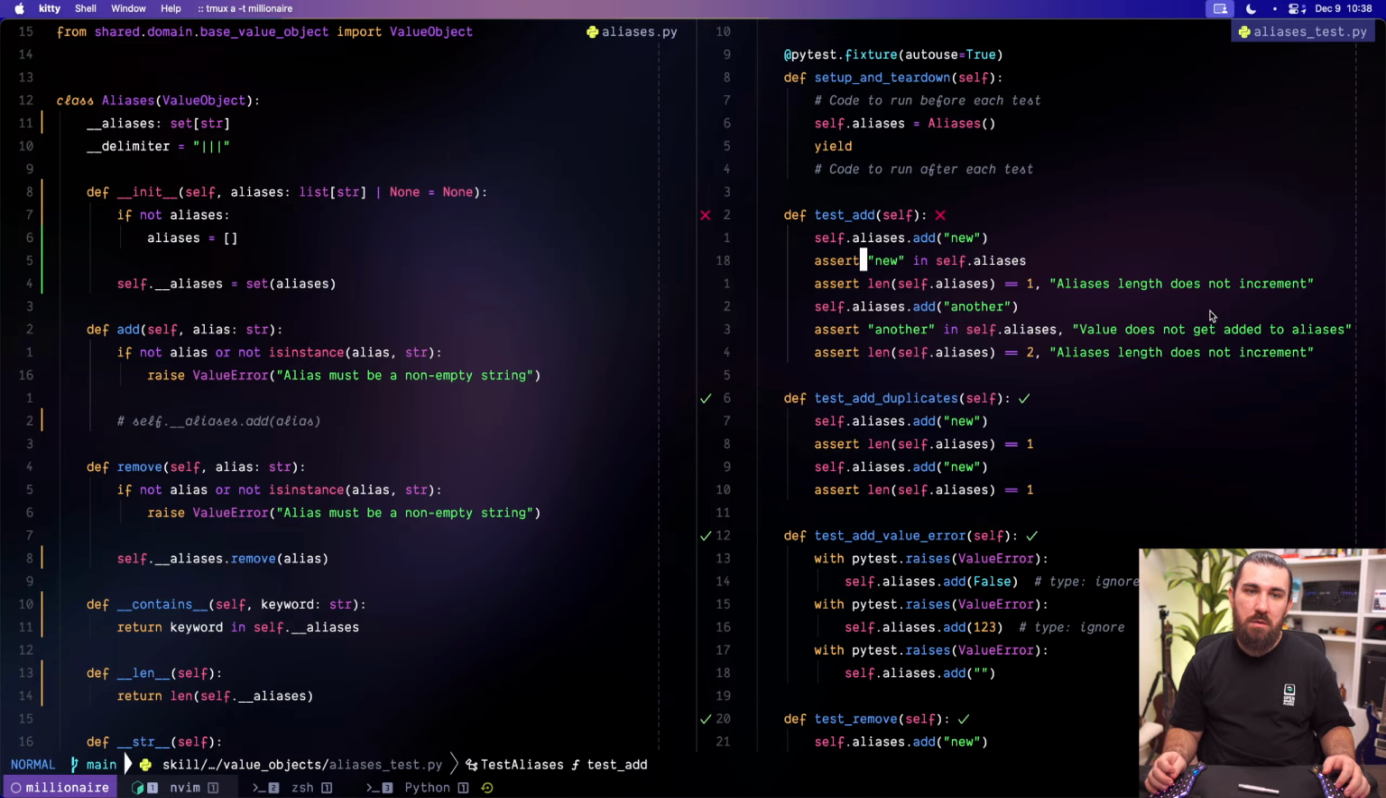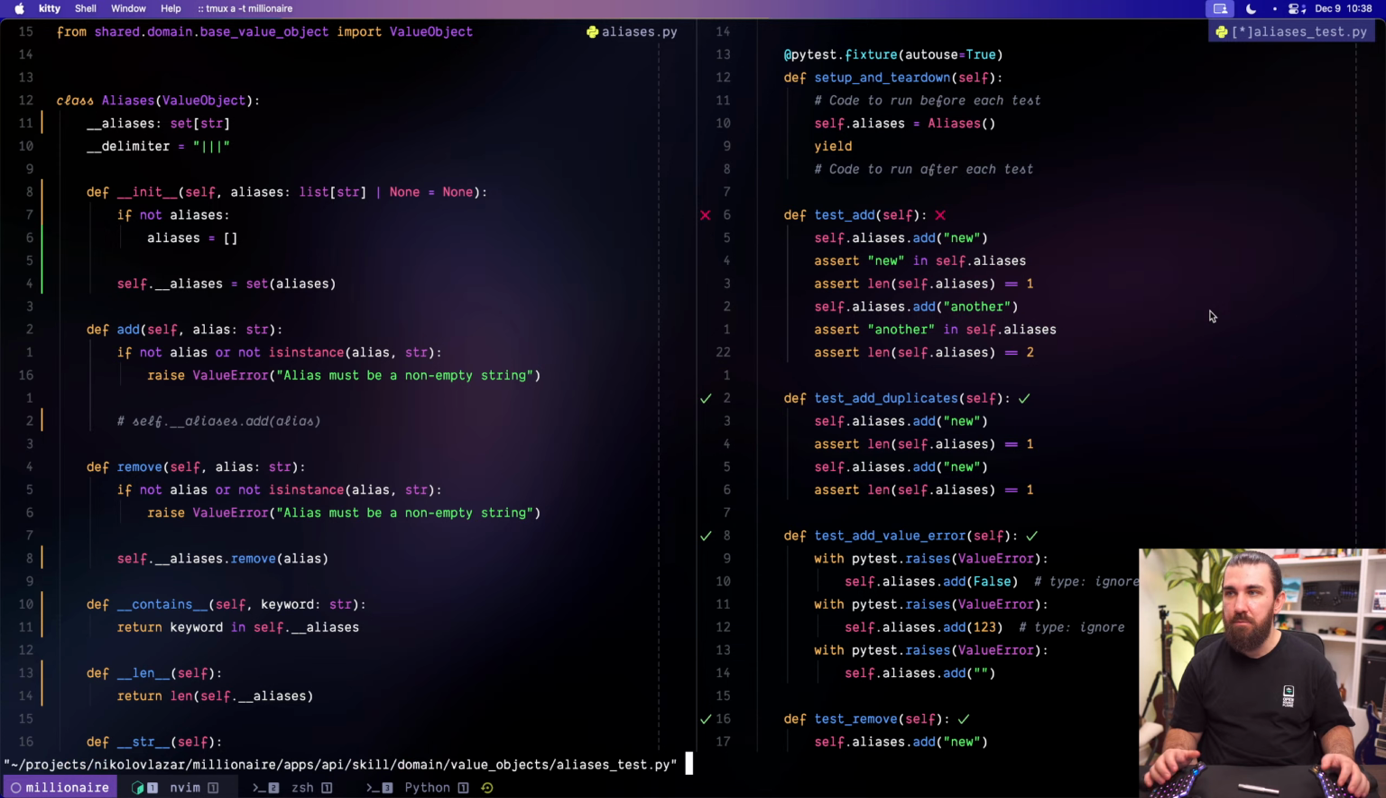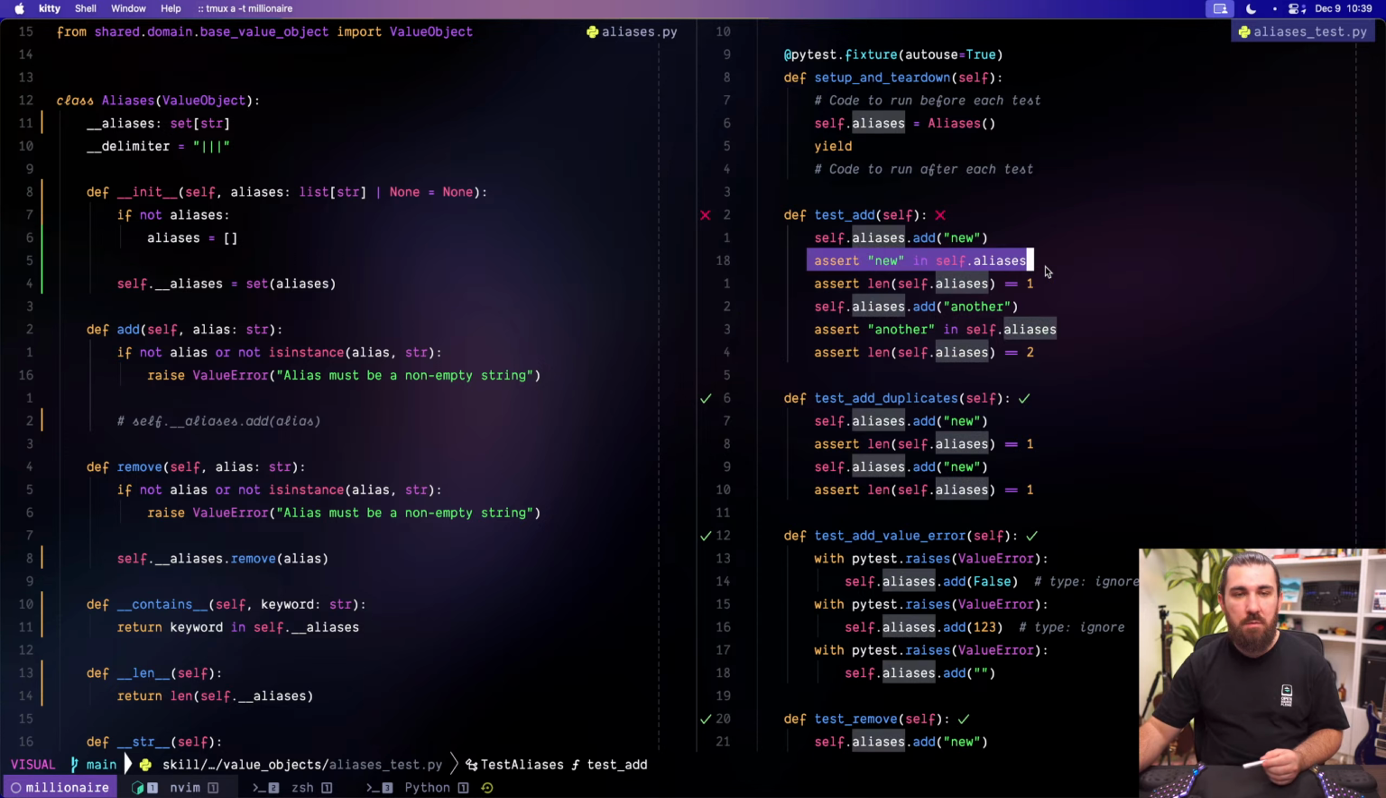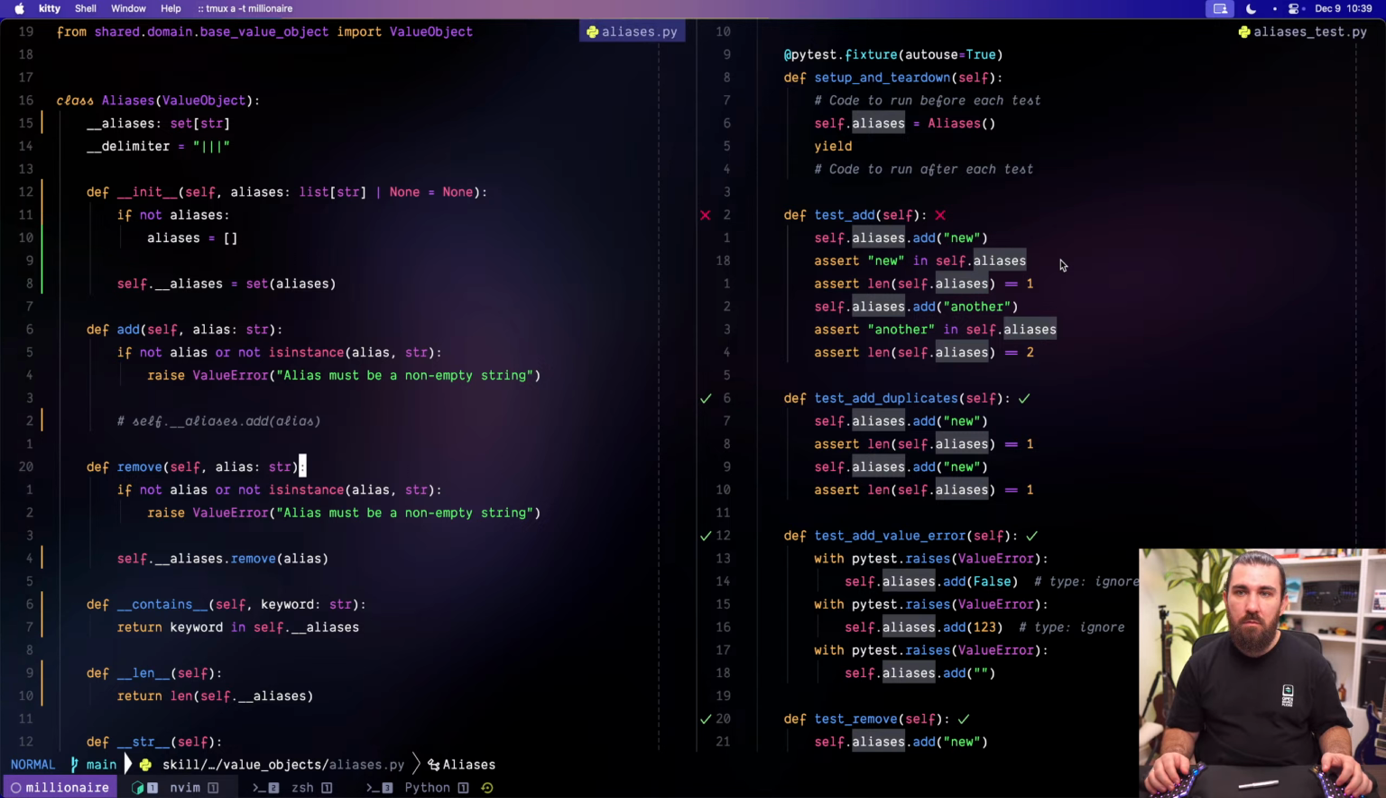Yeah, method call count to be true is less specific. Okay, let me then get these back because I don't think we need them. So you're talking about this assertion, for example? It'll just return false. Like assert new in self.aliases is just going to return false. Let's check it out.